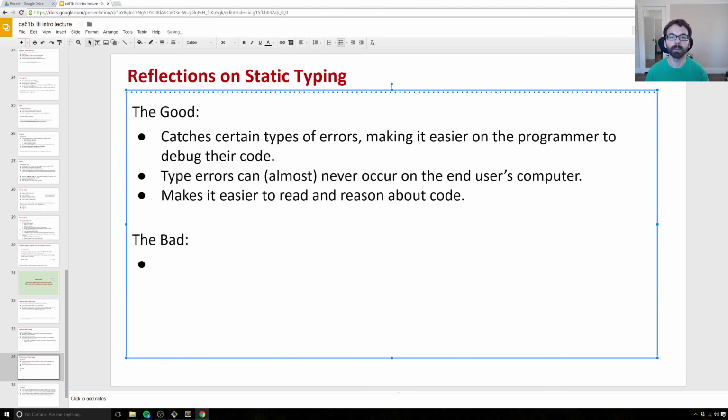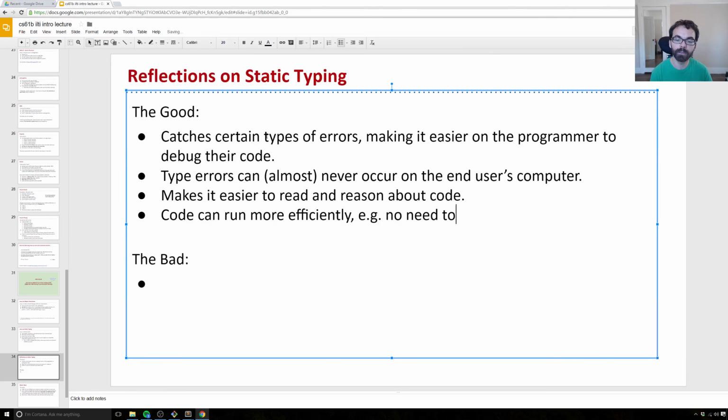So if I'm looking at code someone else has written, everything's got a type. It makes it easier to understand what's going on, especially when we get to bigger programs. And then finally, code can run more efficiently. So for example, no need to do expensive runtime type checks.